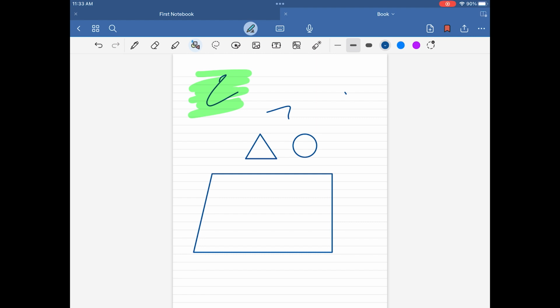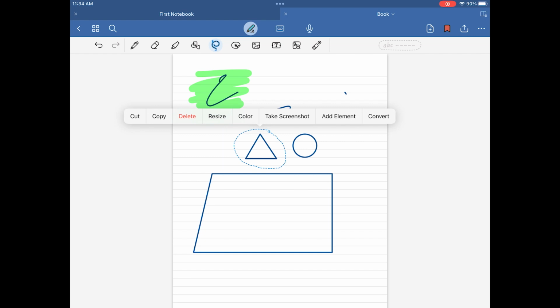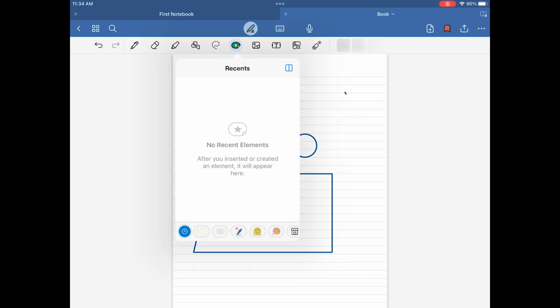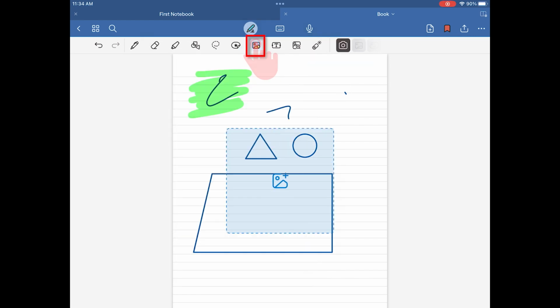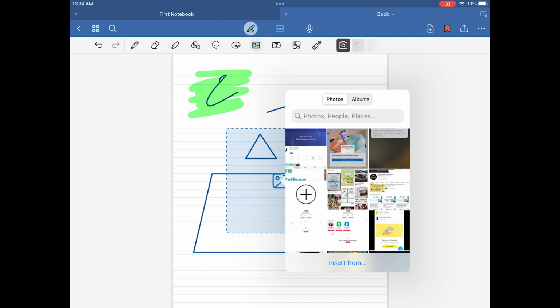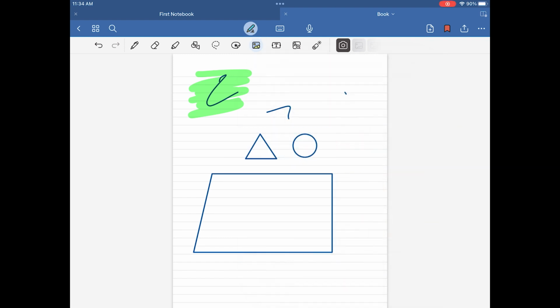And then I also have a lasso selection tool, so I can select something that I've written or drawn, and then I can move it, resize it, change the color, or do one of these other actions that are listed in this pop-up menu. And the star in the oval icon, this is for working with elements. I can also add photos to my notes by tapping the picture icon.